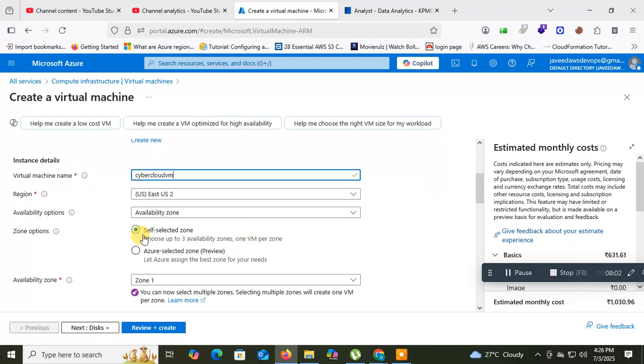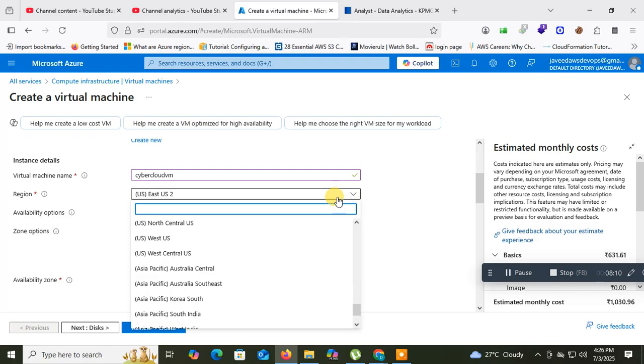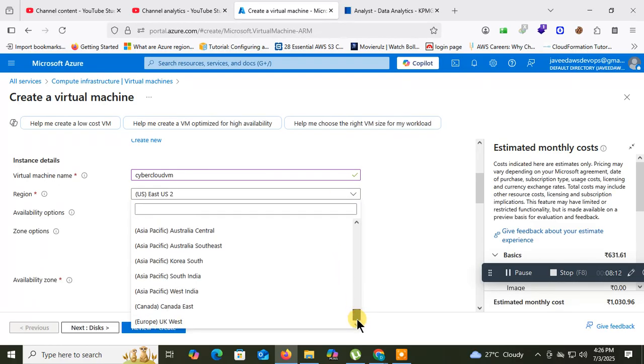Then in which region does the virtual machine need to be created? There are multiple regions, and you can select any region. Suppose I want to create in South India, I need to select South India. Or if I want West India, we need to select West India. You can select any region.